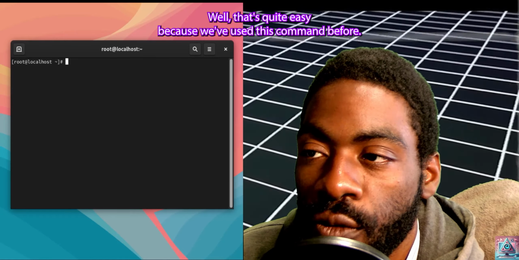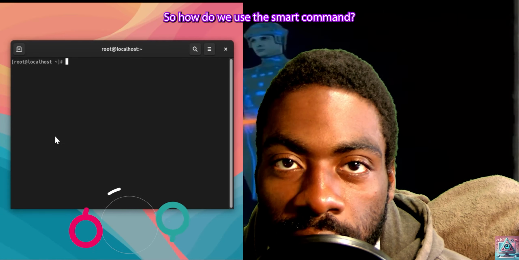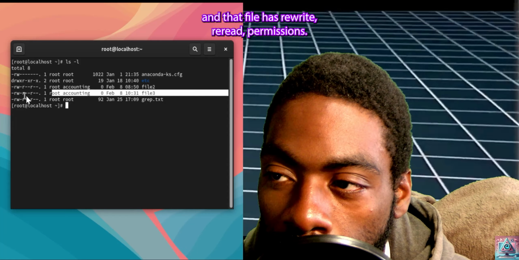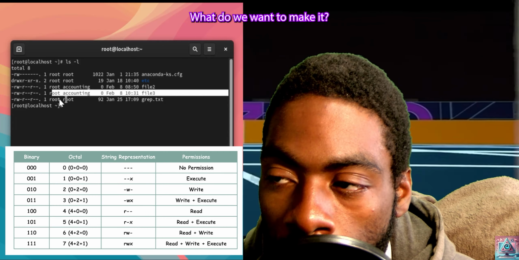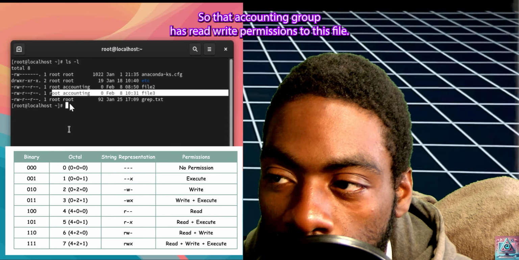We've used this command before. We use chmod. So how do we use the chmod command? First, let's list our files. So you can see we have file3 that is owned by root and accounting. And that file has read, write, read permissions. What if we want to make it so that the accounting group has read, write permissions to this file?